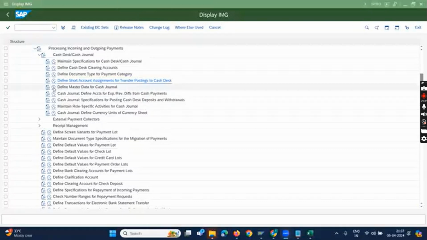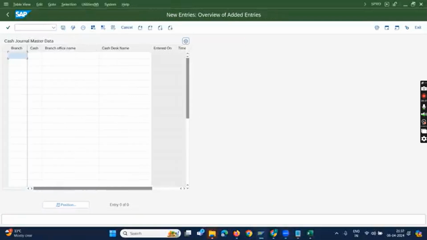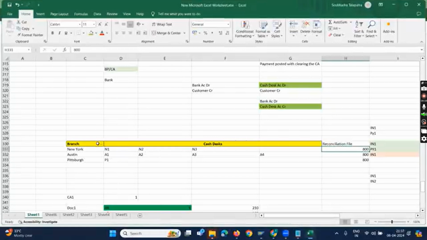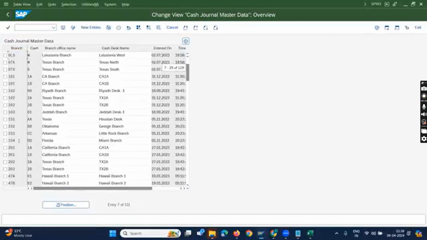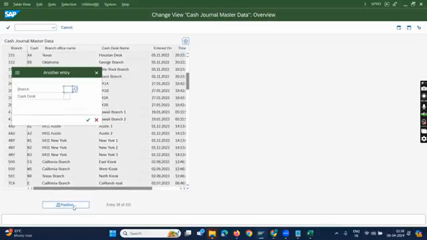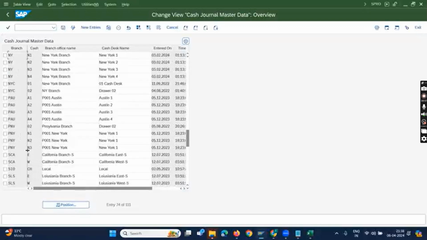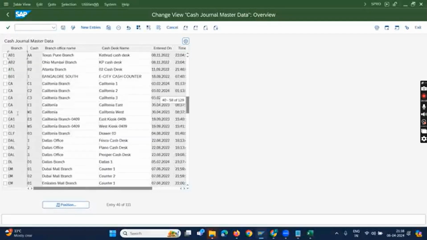Okay. Next is define master data. Now here I have to create the master data. What is the master data? This is the master data, like branch, and each branch will have how many cash desks. I know I have used NY. Do I have a NY? Yes, I do. So let me do 9 NY because 0903, 9 NY. Do I have this? No, I don't.